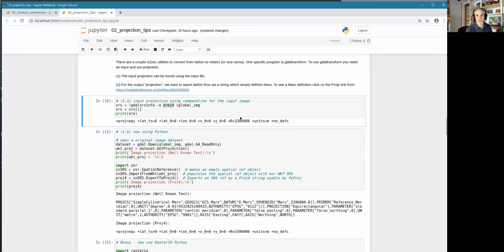You'll also notice that because this is a sphere, it only reports the radius as a single value. So you are correct. In this example, this image is not an ellipse, it's a sphere, and it reports it as such.